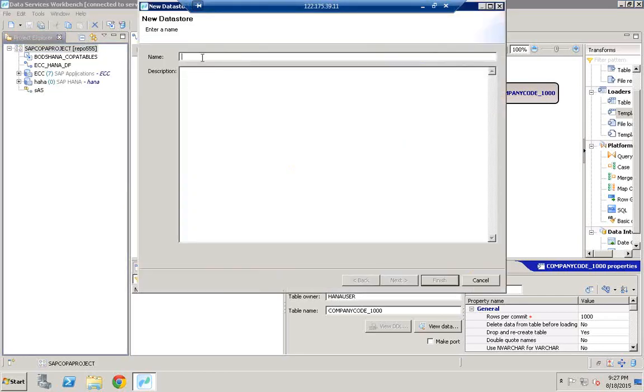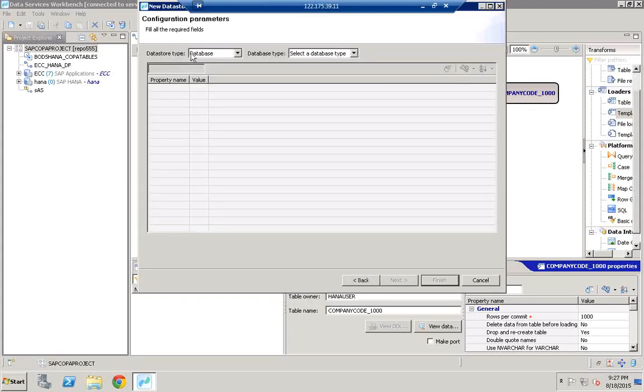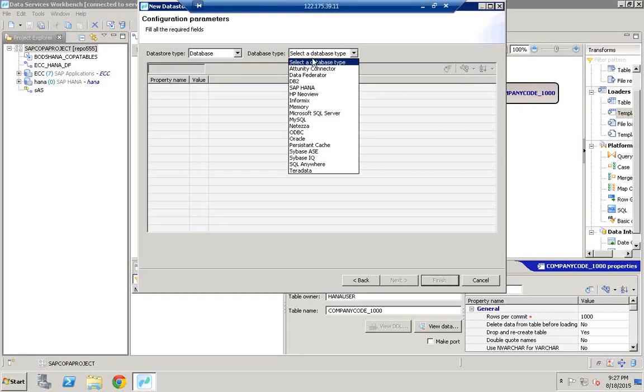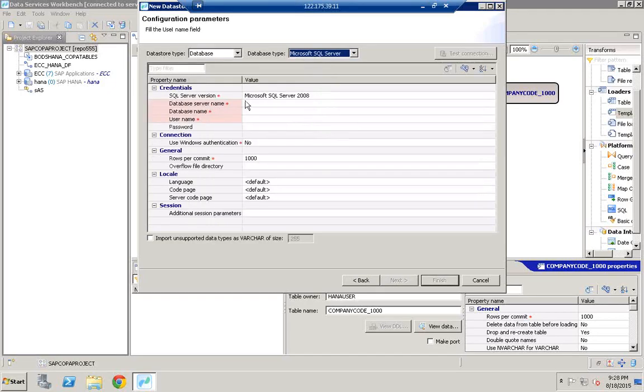Click data store and provide the data store name as MS SQL. Click next. Data store type database. Select the database type as Microsoft SQL Server. Here, provide the database server name. The database server name is client, which is small case. Database name is, yesterday we created, db555.